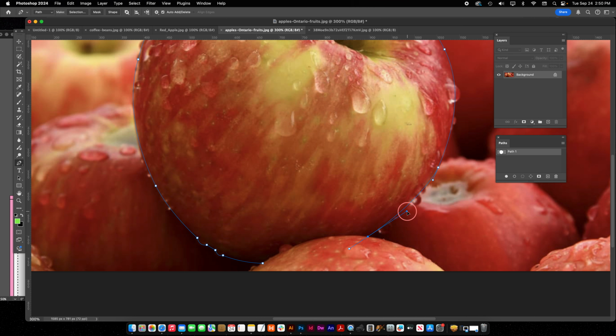When you get to a certain area like this that you want to go this way, you can see if I click again, it's going to come off this, right? So you need to click by holding Option and then click the anchor point, and now I can go in a different direction.